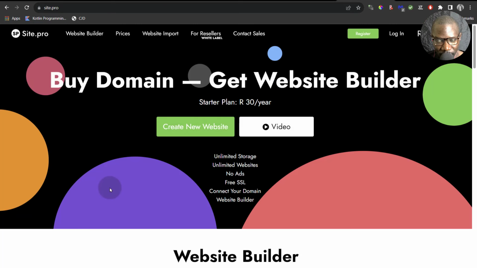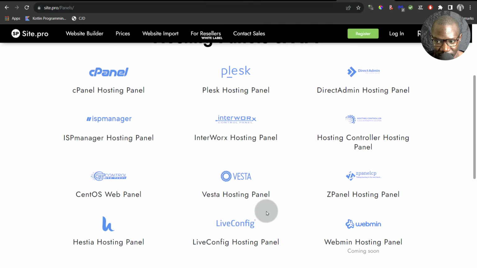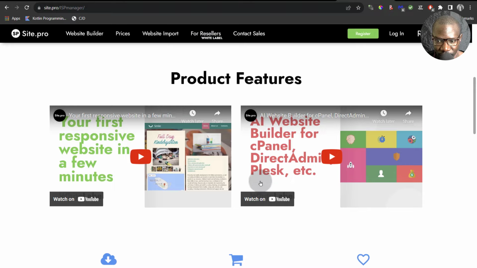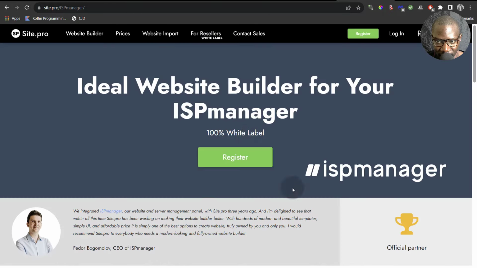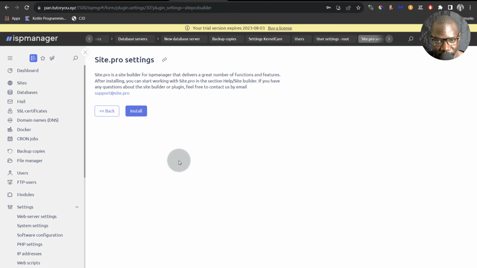If you're a web host or you're looking for a way to sell a website builder, you can use Site Pro. If you come here under resellers, you can go to panels and you're going to see the supported panels, and you'll see Ispmanager is one of them. If you want to learn more about how to set it up with Ispmanager on this end, just click on Ispmanager. You'll find all the information that you need about installation, update and so on, and all the other marketing stuff right there. Let's go back to the panel and see if our installation is complete.